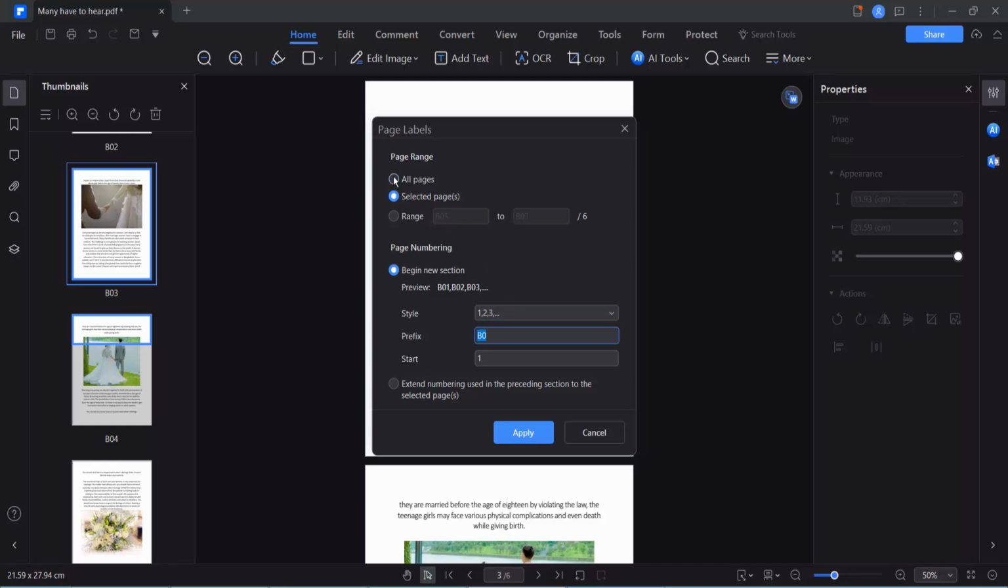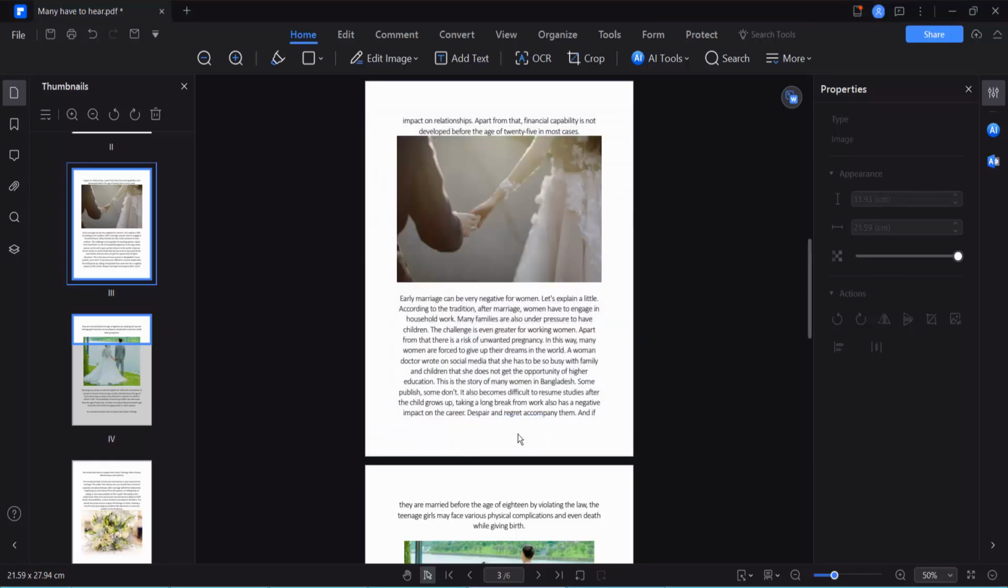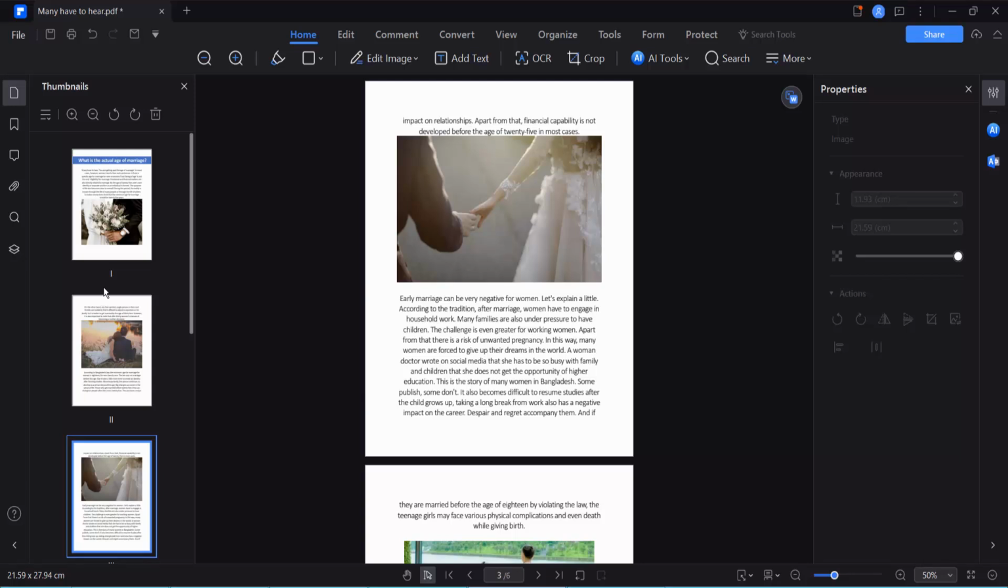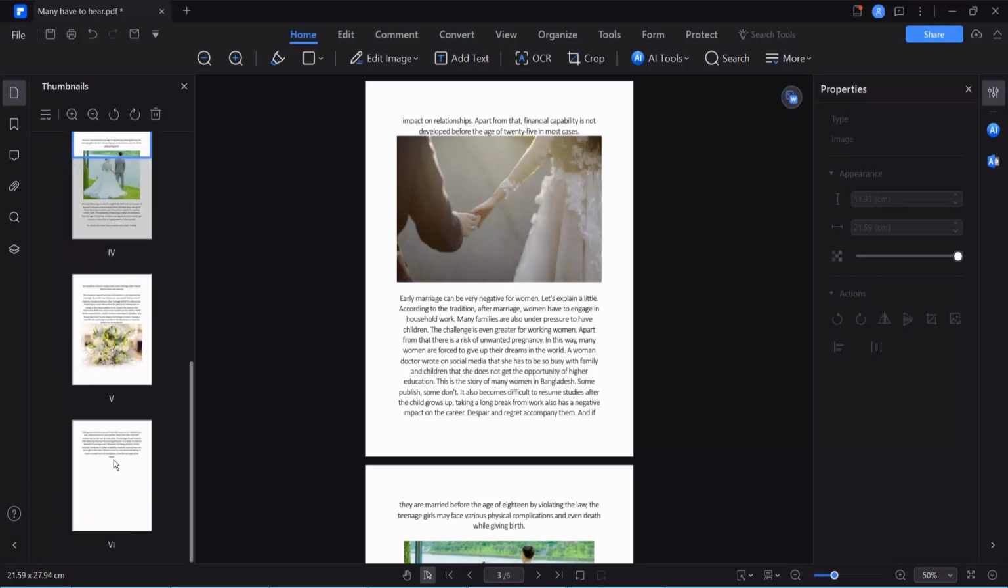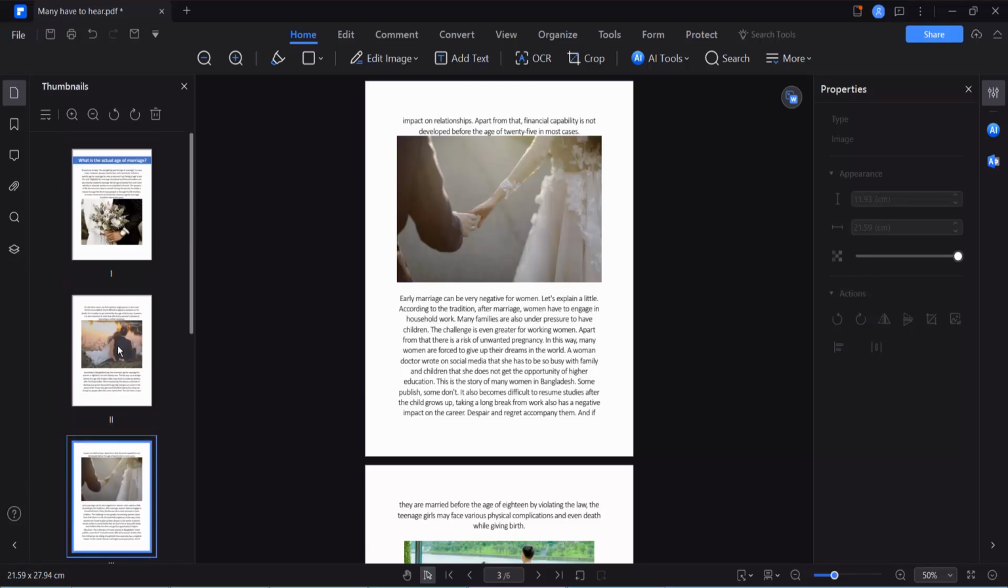I'll select specific all pages and I remove this prefix. I'll add this Roman numeral, alphabetic capital Roman numerals, and simply select Apply. And see, this Roman numeral is now added and the page label now changes.